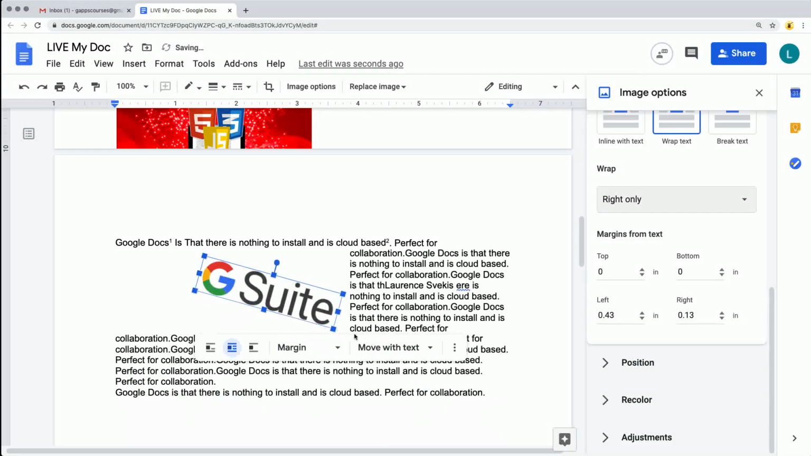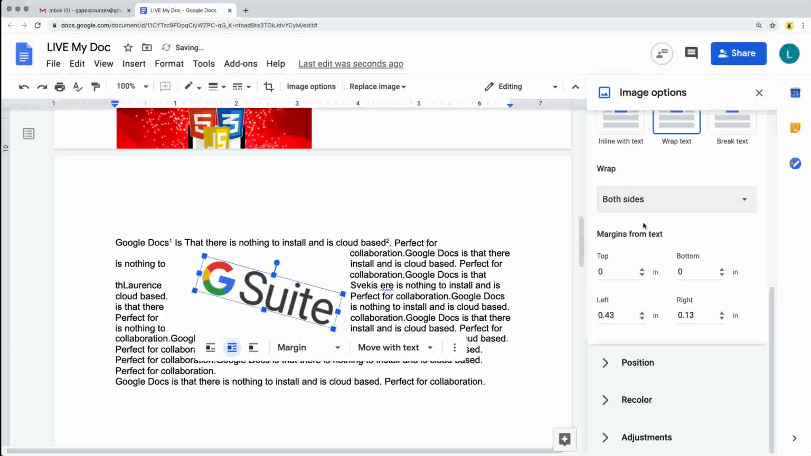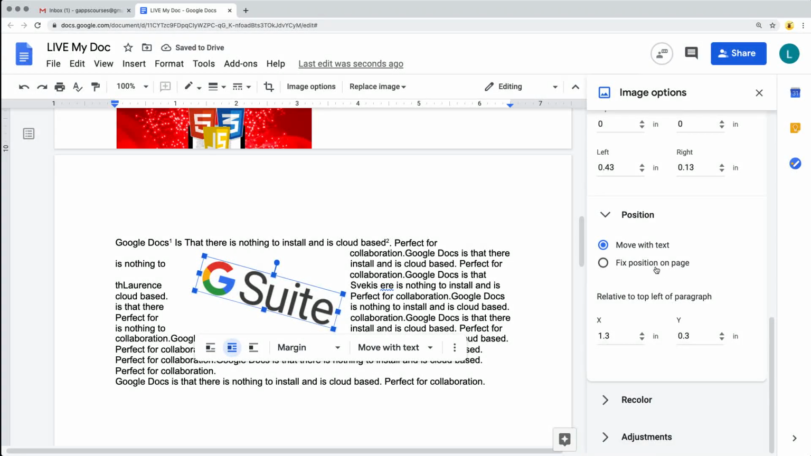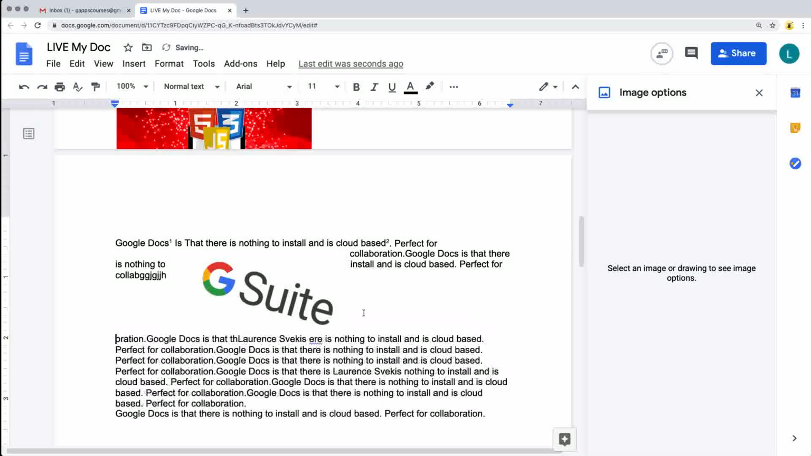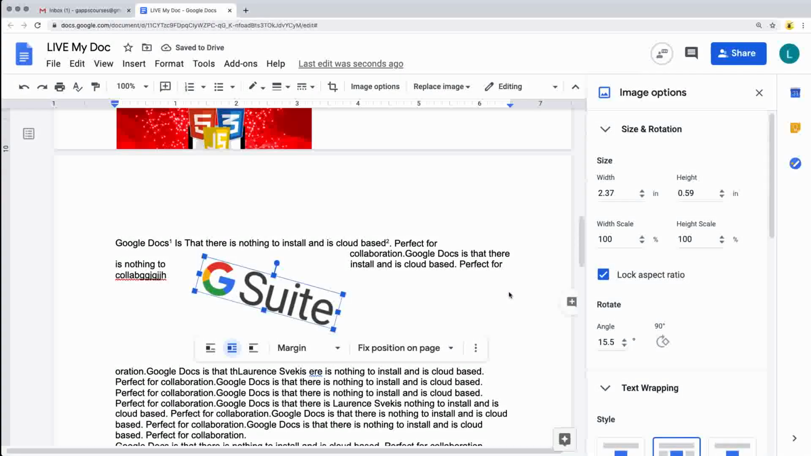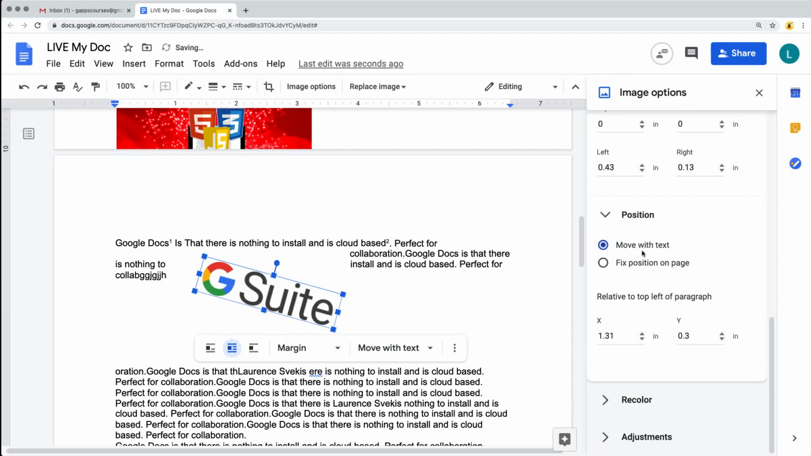It's a little bit too big so we're not seeing, but we can do it on the left, we can do it on the right, we can do it on both sides. We also have an option for positioning, so we can move with text, or we can fix the position on the page. Fixed position on the page means if we add in more text, it's going to stay within that fixed position.